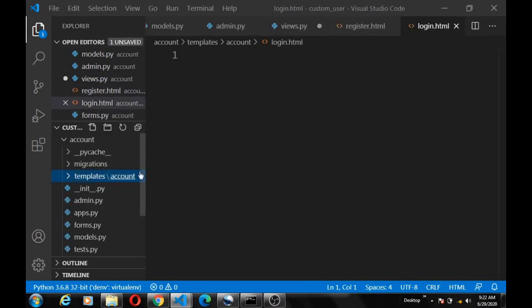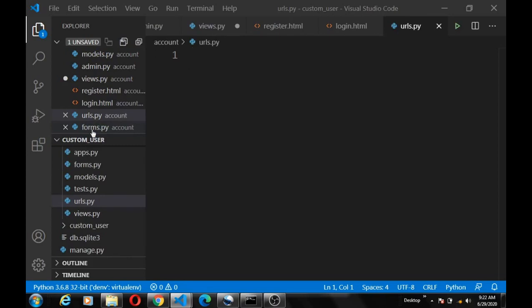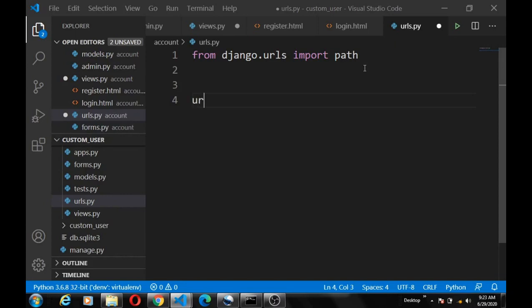Alright. Let's quickly set up our URL for the two. So inside our account app, we'll also create another file, we'll call it urls.py. Then we're going to say from django.urls import path. So here we're going to create urlpatterns, which is equal to a list of URLs. Then here we're going to define the path.